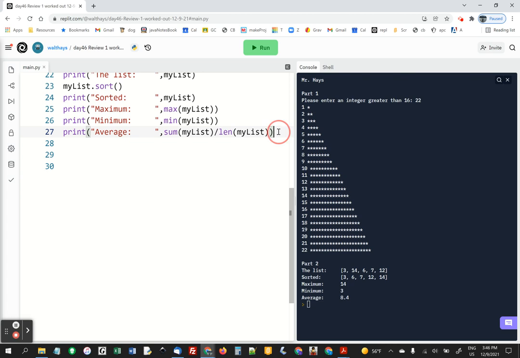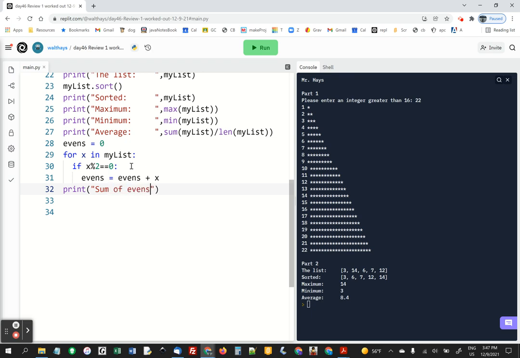To do that, we have to do a little for loop. And I tell you that in there, for x in my list. Well, before you start the for loop, we have to sum. I'm going to call a variable evens equals 0. And then in here, we're going to say if x mod 2 equals 0. That means it's an even number. Then we're going to say evens equals evens plus x. Now we can print. See, that goes through the whole list, and anyone that's even, it adds to this variable evens. Sum of evens.